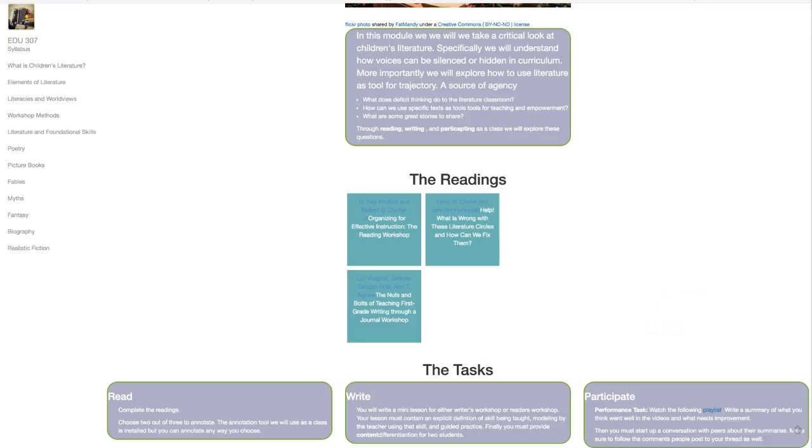So in this module, you have 3 readings to do, and each are set up for annotations. You get to choose 2 of the 3 that you would like to annotate. The first one really goes over how to organize a reader's workshop. The second reading talks about literature circles and how those are changing. Literature circles are slightly different than workshop methods, but it's a technique that shares a lot of similarities. And then the last reading goes through writer's workshop in a first grade classroom.